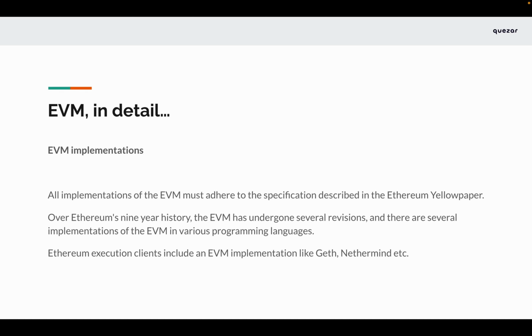And this technical specification is then implemented by multiple Ethereum clients in their own language like C++, Rust, Go, Python, etc. So you have multiple clients like Geth, Nethermind, etc., each implementing the EVM specification in their own way. So that was all about EVM.